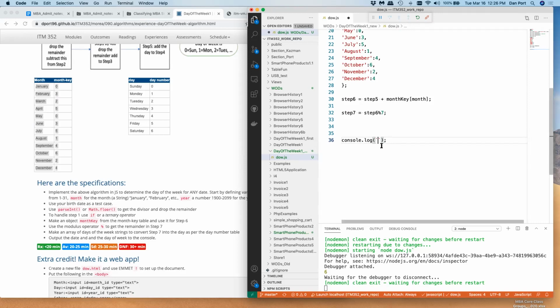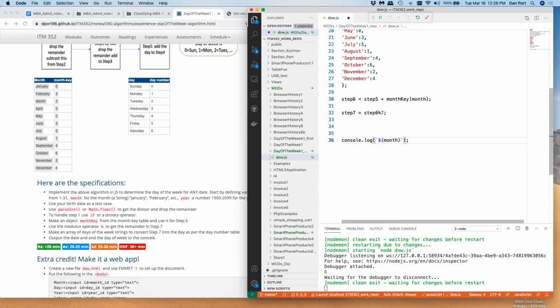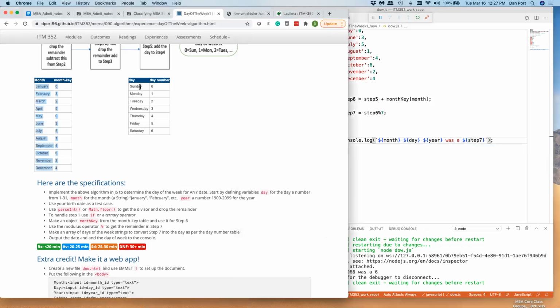So I'm going to say that dollar month slash, let's see, how do we do this? May day year was a, and right now I'm going to just say step 7, right? It says May 14th, it was a 6, right? But now I'm going to make it the actual day.